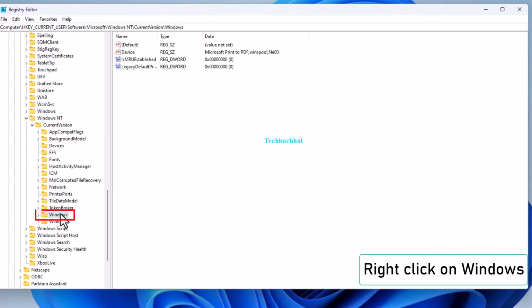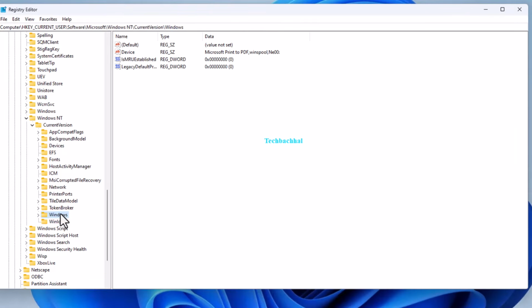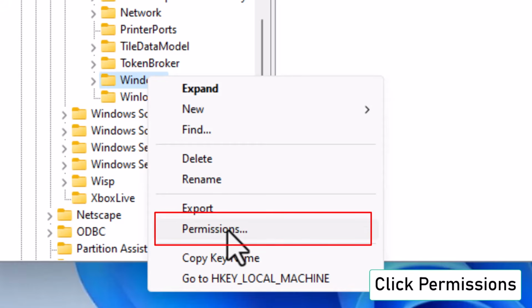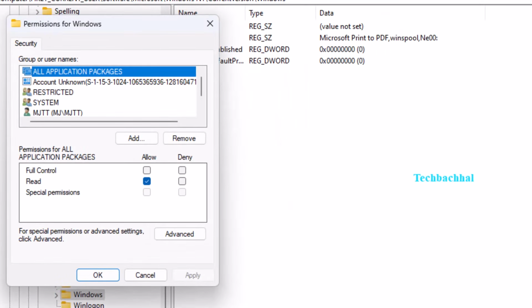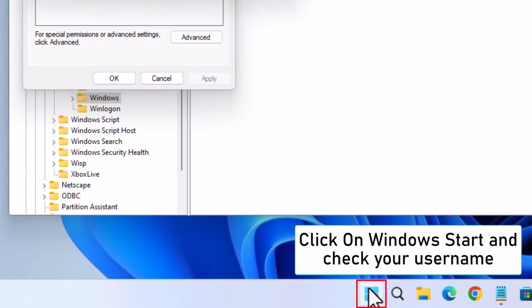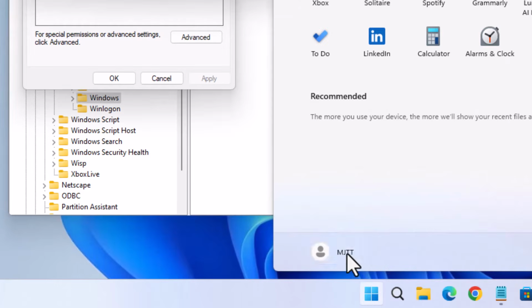Right-click on Windows and click on Permissions. Click on Add, then go to the Windows Start menu and check your username.